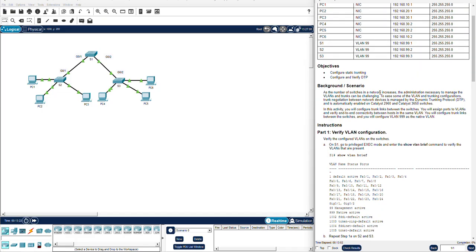In this activity, you will configure trunk links between the switches. You will assign ports to VLANs and verify end-to-end connectivity between hosts in the same VLAN. You will configure trunk links between the switches, and you will configure VLAN 999 and the native VLAN. Alright, so let's take a look.